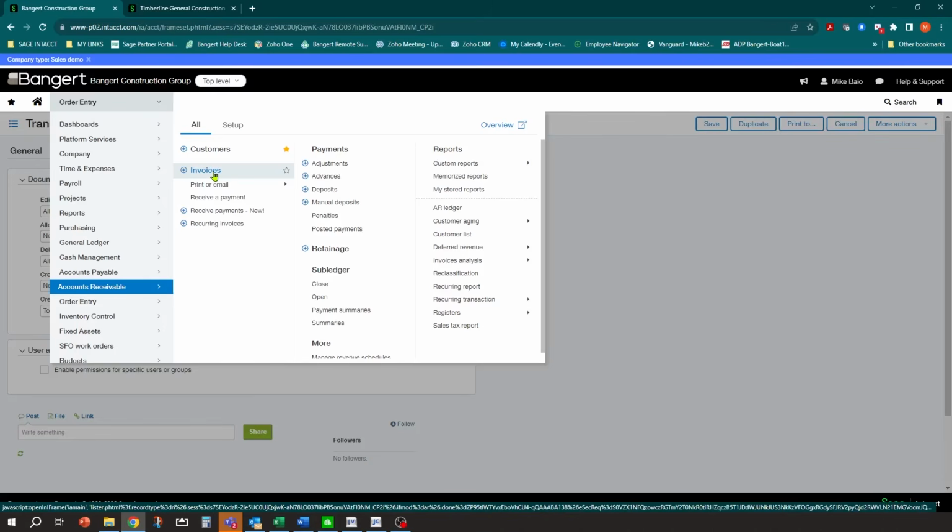Okay. So those are basically the different methods for adjusting accounts payable bills and accounts receivable invoices in Sage Intacct.